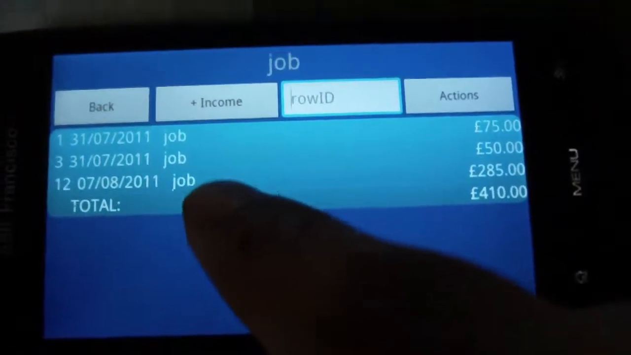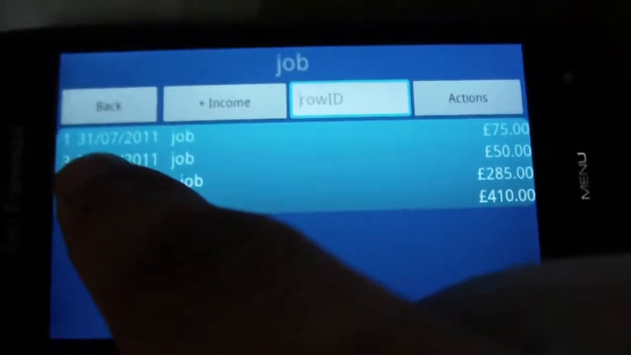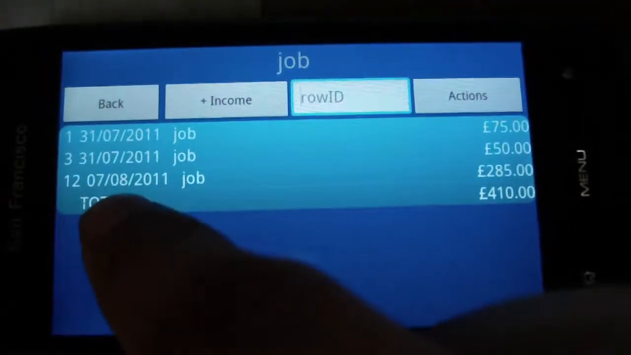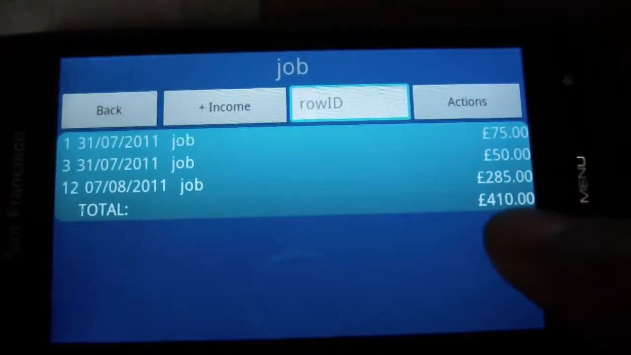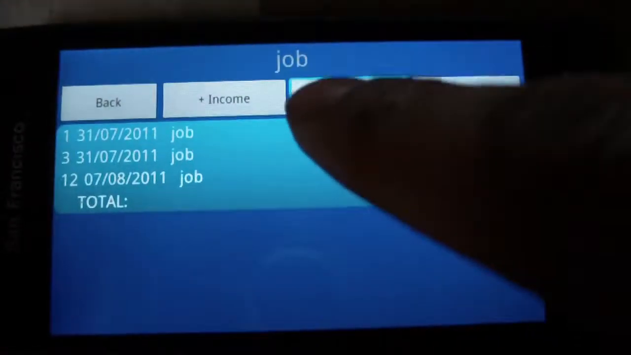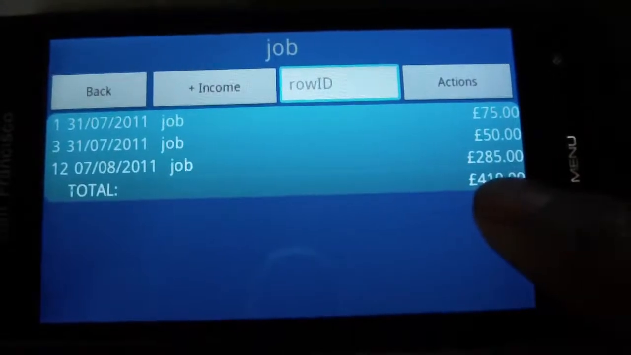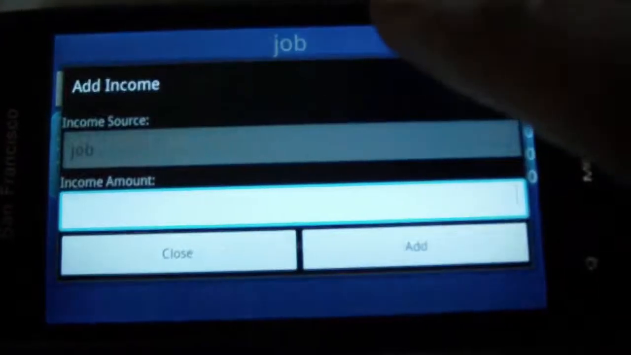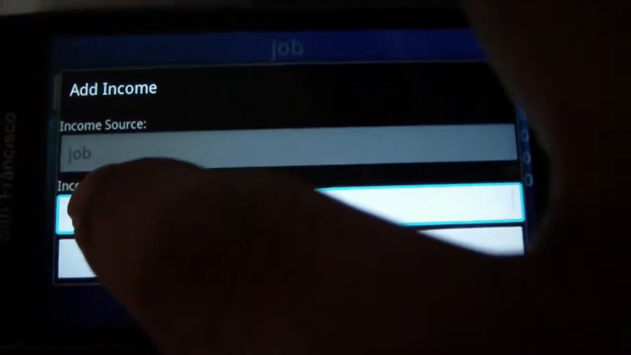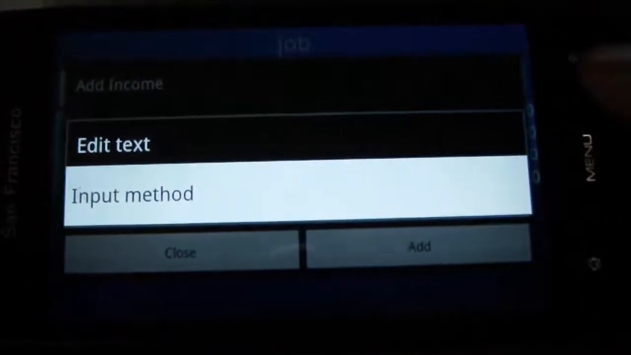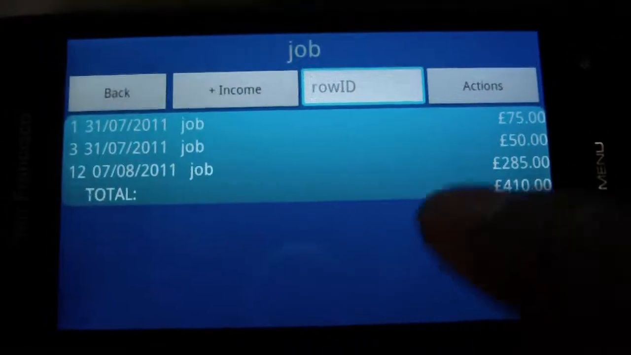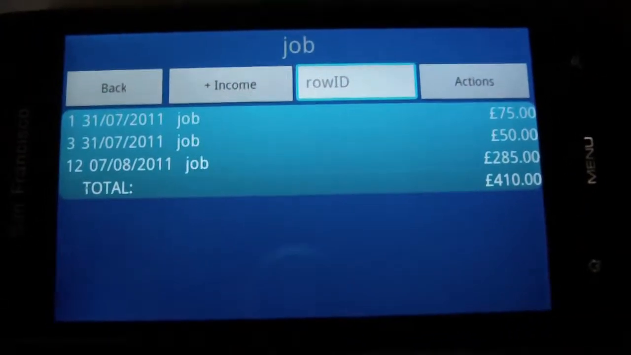So I've got 3 income entries from my job, dated 31st of July 2011 through 7th August 2011. In total, from this particular income source, I got £410. Now in here, I can just add income from this source, job, and I just have to type in the amount which I got.